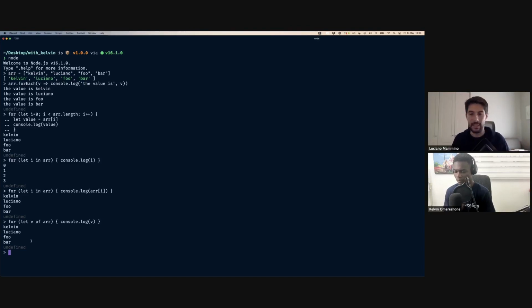But even more interesting is that we can also do asynchronous iteration. So we can also use for await with these protocols, which is even more interesting when you have to get data from, I don't know, some remote location like a database or an API or even the file system, and you need to process that data in order.